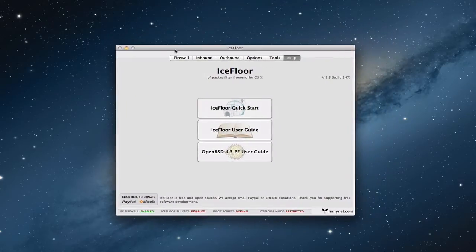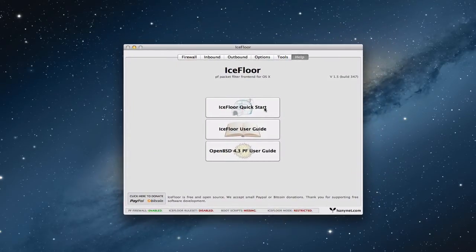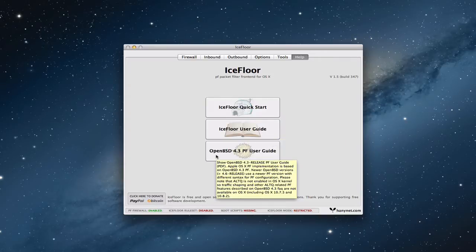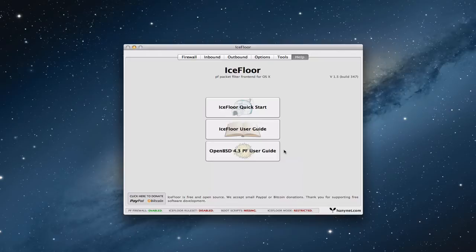This is IceFloor. The great thing is that it has a quick start guide and a user guide that will give you more information. They're in PDF form. If you'd like to know a whole bunch about OpenBSD, which is what the PF Firewall is built on, there's a guide for that as well. So it's nice they include these guides. You'll notice a couple of things right away. Down at the bottom you'll see that the PF Firewall says enabled.